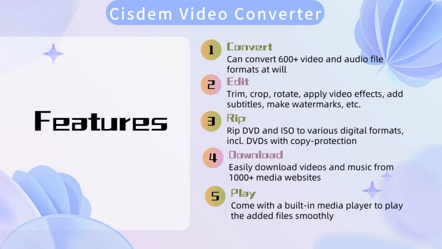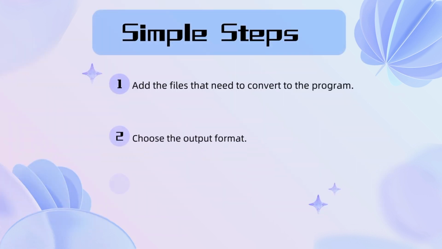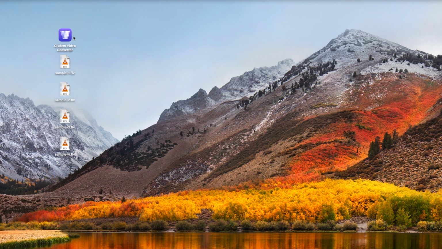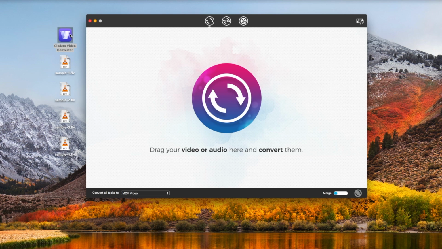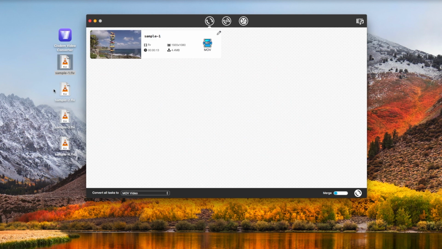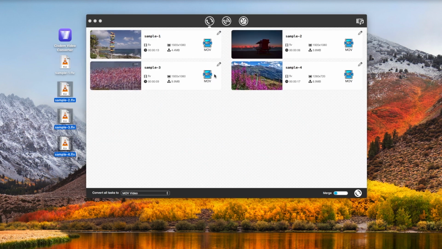Except for conversion, Cisdem Video Converter offers extra functions to perform diverse tasks with video files. For making simple conversions, it only needs 3 steps, but we'll show you its full guide in the following. Firstly, open it, drag and drop one FLV video to the program. Since it offers a batch processing feature, you can add multiple videos as well.